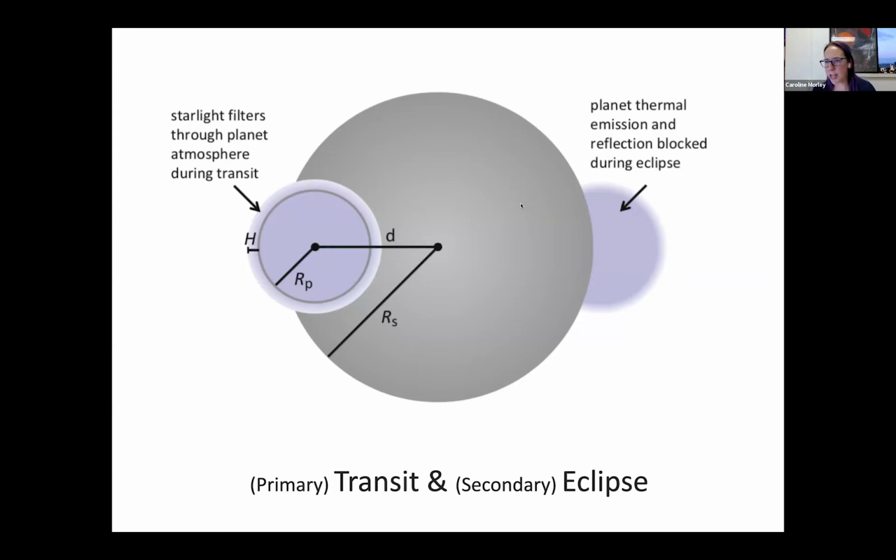I'm going to put up an equation, not to scare you away, just so that I can explain why this is hard for the terrestrial planets. The size of the signal that we see scales with this equation here, where RP is the radius of the planet, and H is the scale height of the atmosphere, which is like how puffy the atmosphere is. Our scale height on Earth is about 8 kilometers.